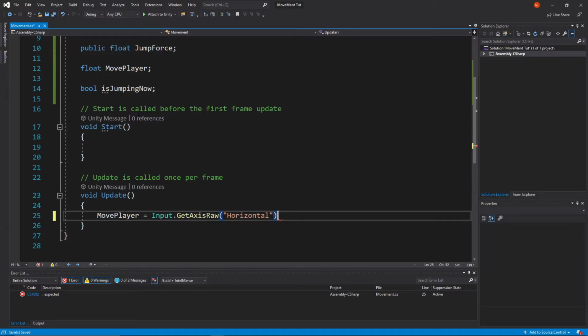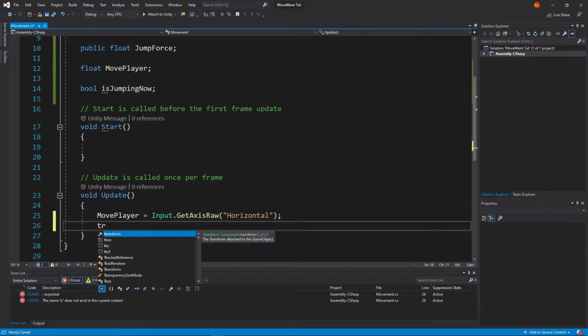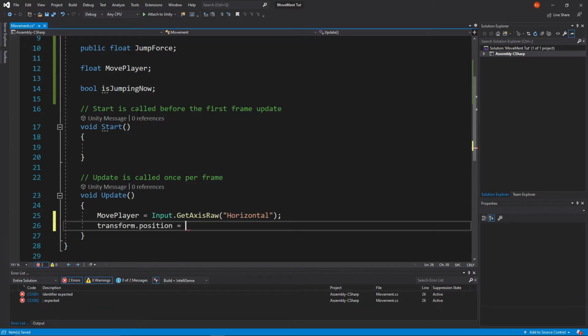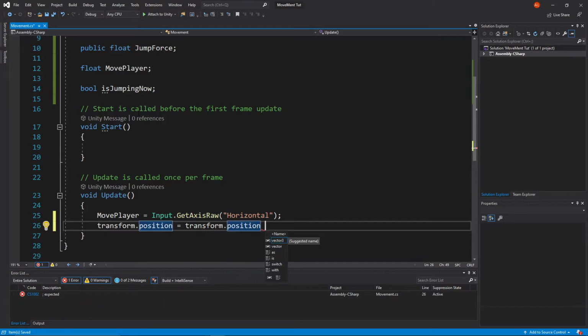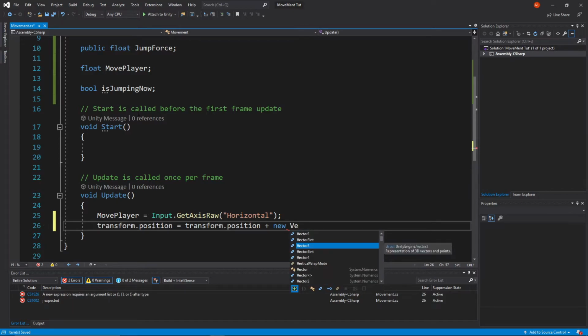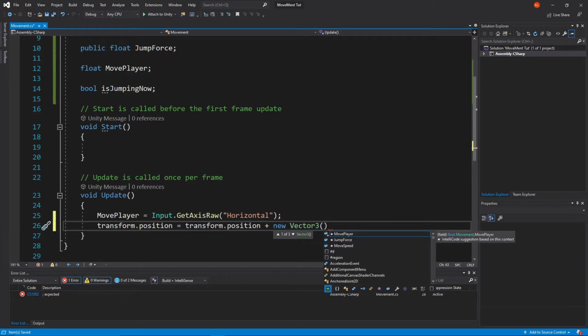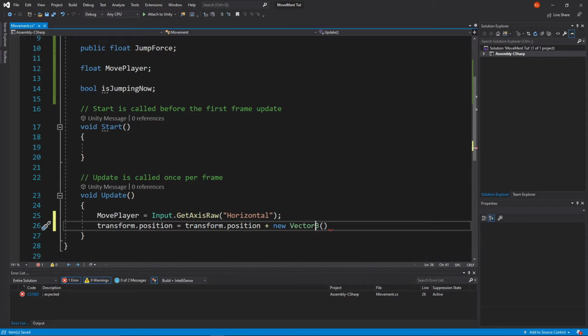end it with a semicolon, and we're going to do transform dot position equals transform dot position plus new Vector3. So we're going to put Vector3, and we're going to add some parentheses. And so the first one is the x-axis, and the second one is the y, and the last one is the z, I'm pretty sure. Don't quote me on that.